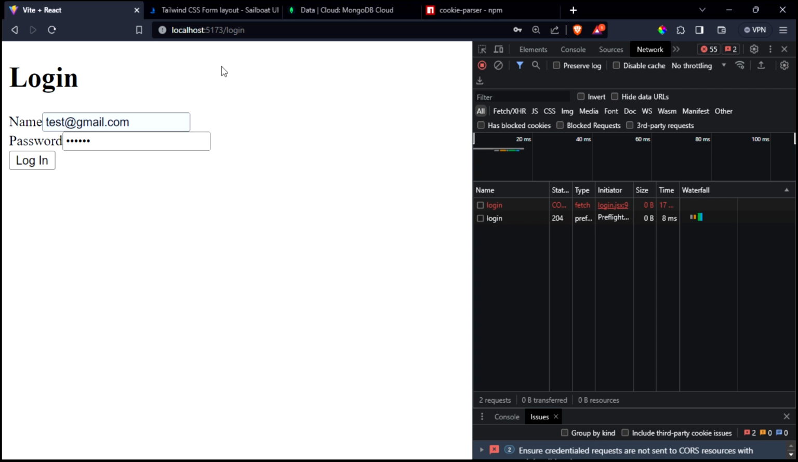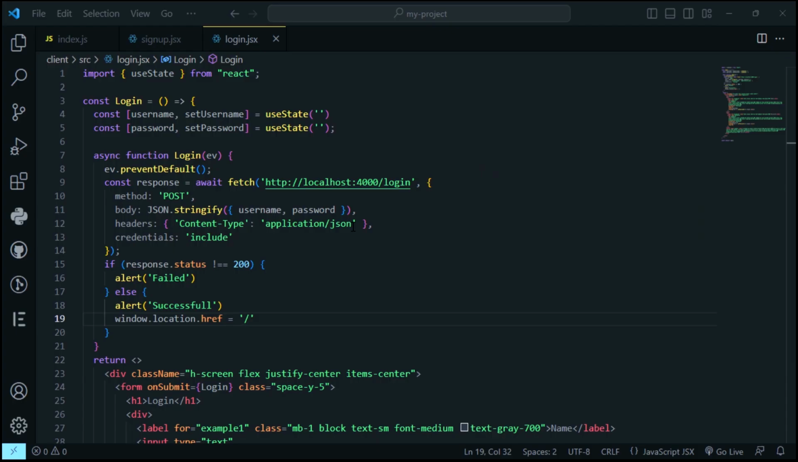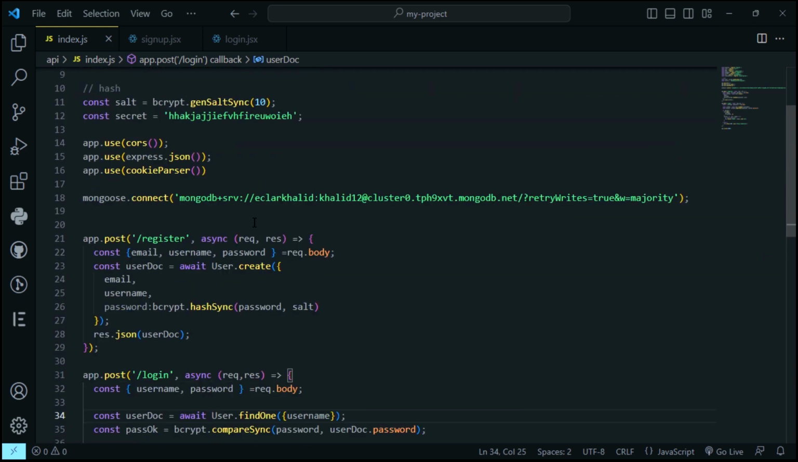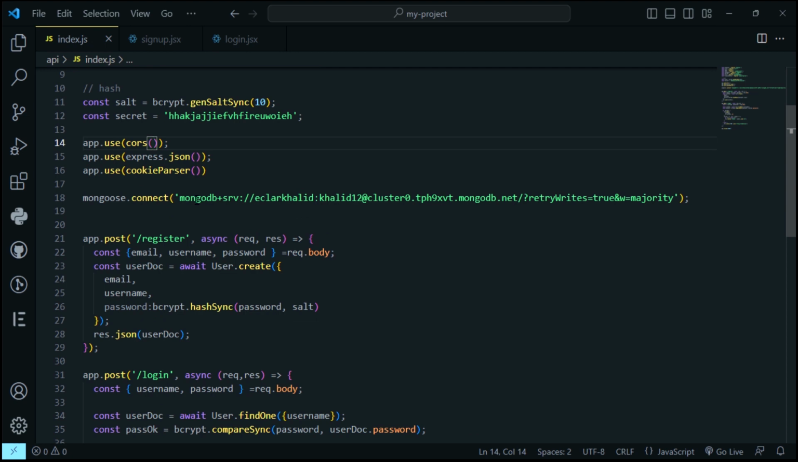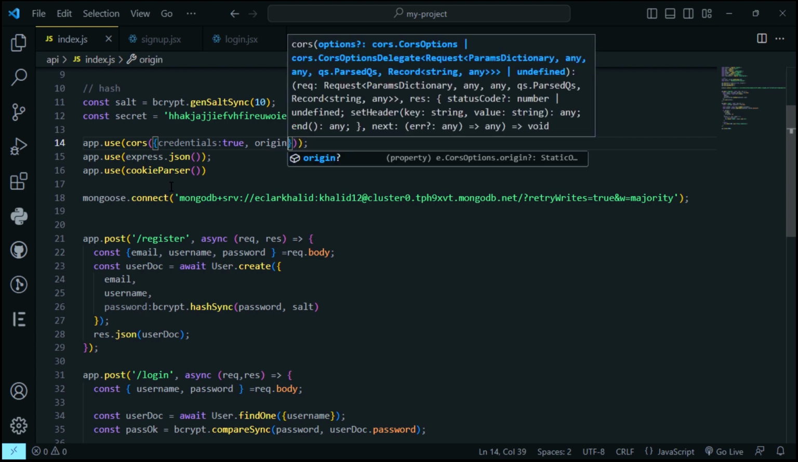Before going there, let's go back to the index.js, because you're getting a CORS error. Inside the cors, we have passed credentials in our function, credentials which are included. Now inside the cors, we want to say that the credentials are going to be true, and then those credentials are going to come from the origin, our front end.